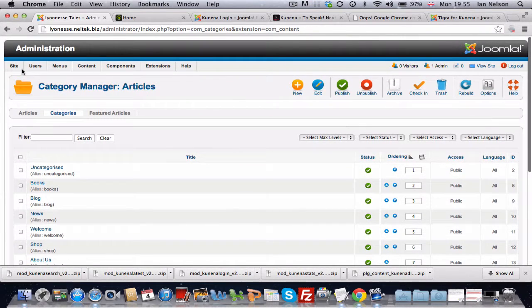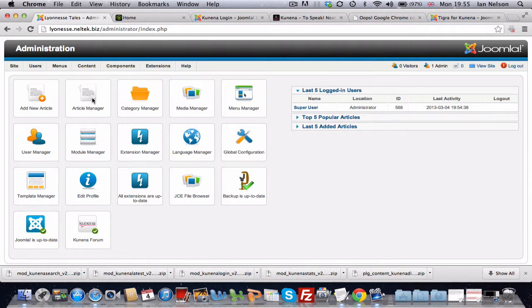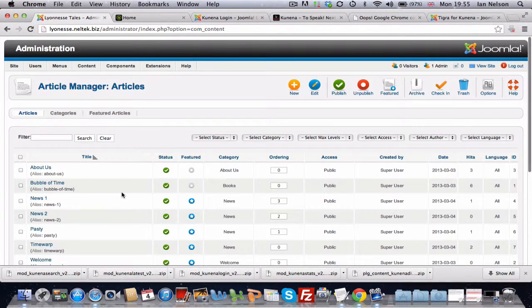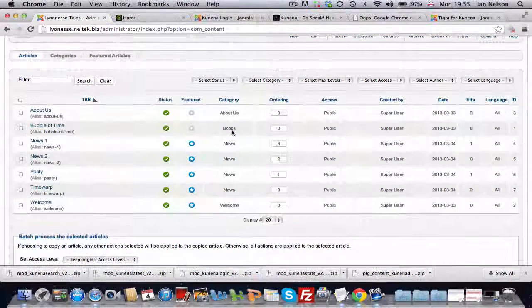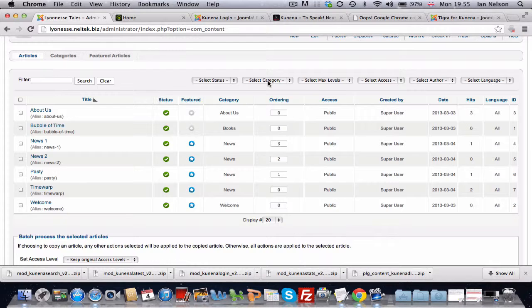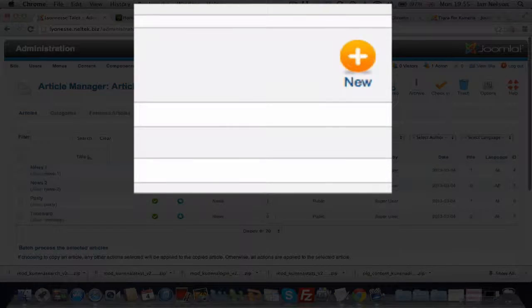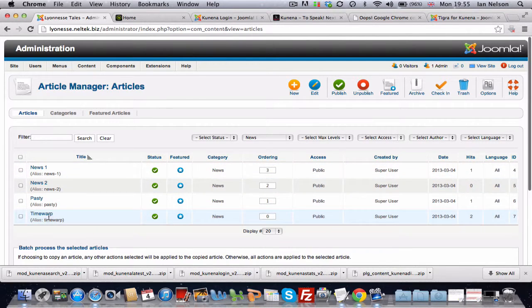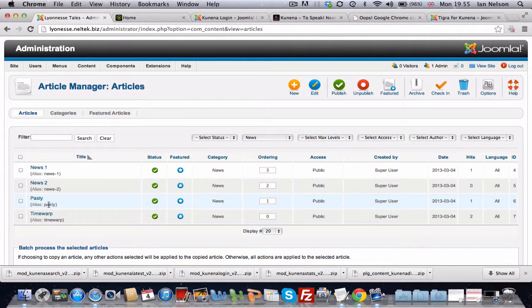So if we go back to the top, go back to the control panel and look at articles, you'll see at the moment I've created 7, and it shows you which category they're in here. So an easy one here is if we select the category news at the top, it then filters it to just show the ones that are in the news category, and there's the 4 news items I've created for you.